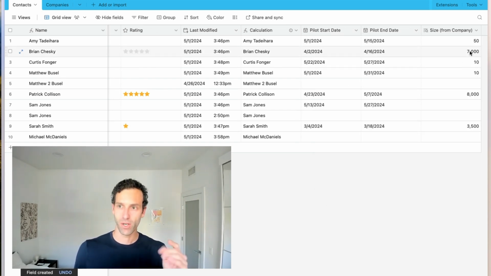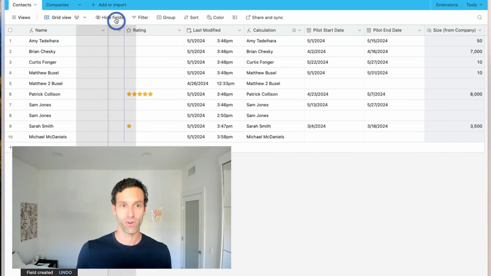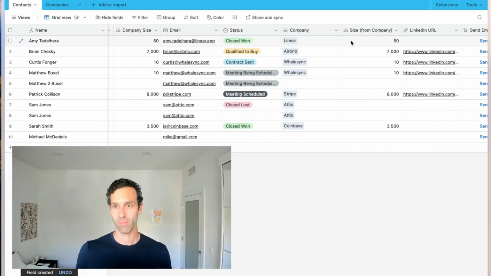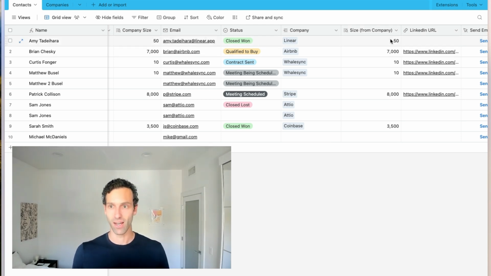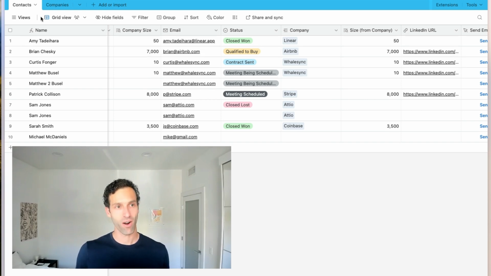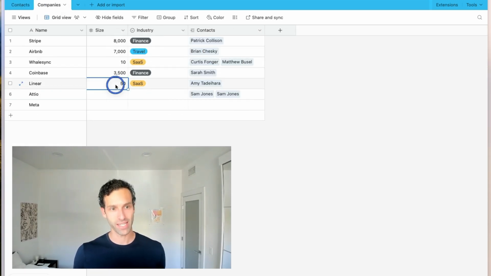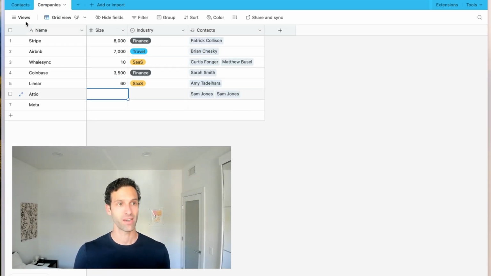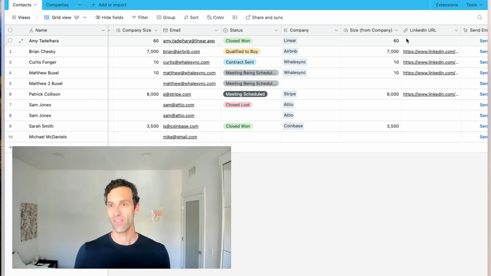And there we go. So now if we pull this over next to our company field, it'll be a little more clear. You can see that Linear is a size of 50 people. Airbnb is 7,000, right? And these numbers here are being pulled directly from this table. So if I update Linear from 50 to 60, and I come back to contacts, this is updated.